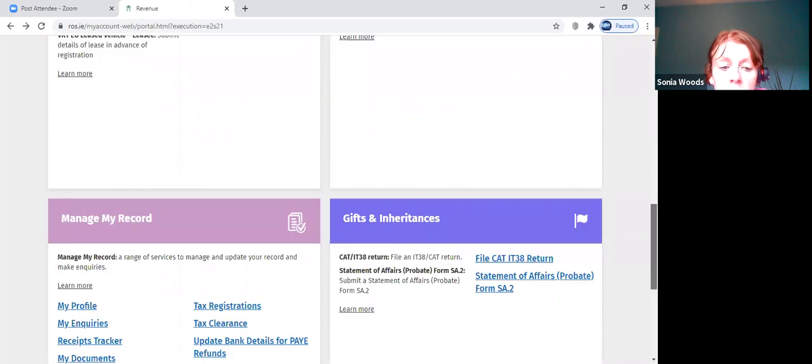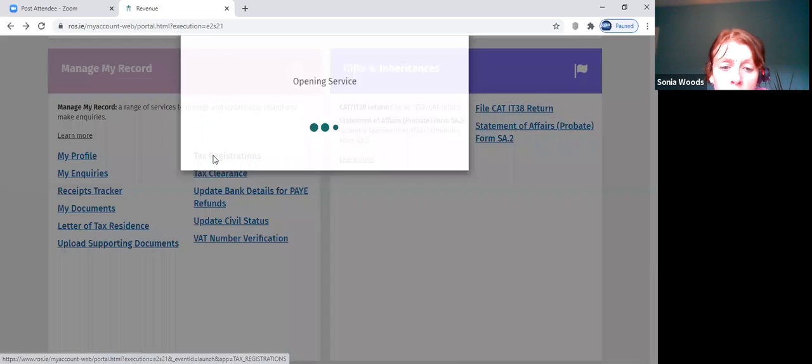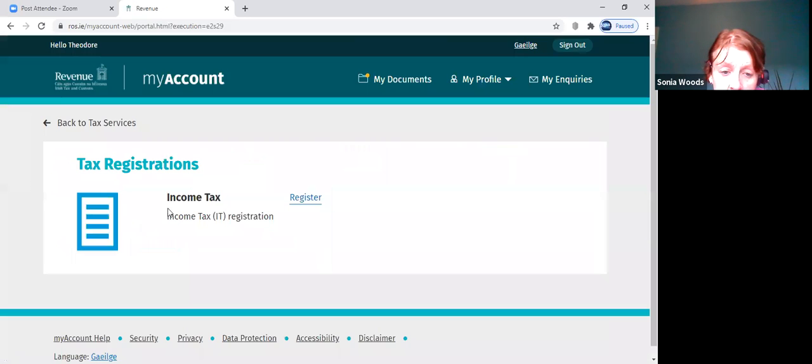If you scroll down to the bottom to manage my record, it's tax registration that you require. So when I click on tax registration, the only option that will be available to me is income tax, and that is the one I will be selecting. If you want to register for VAT or as an employer, you must do it through ROS, Revenue Online Services. So once this is opened, it will give me the option to register for income tax. So I click on register.